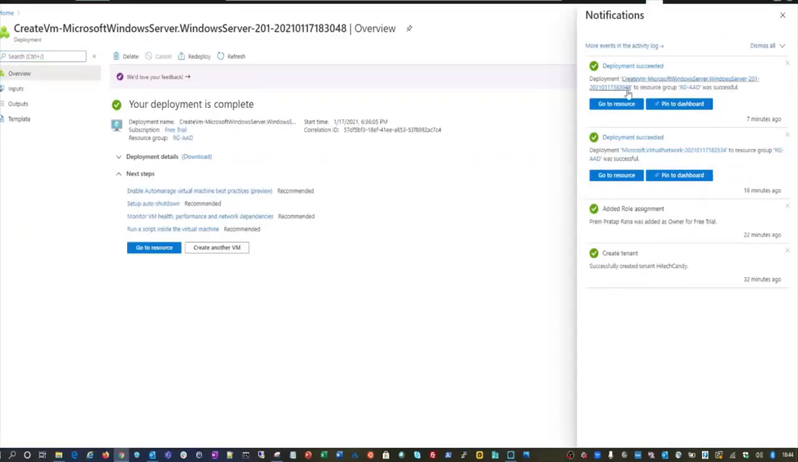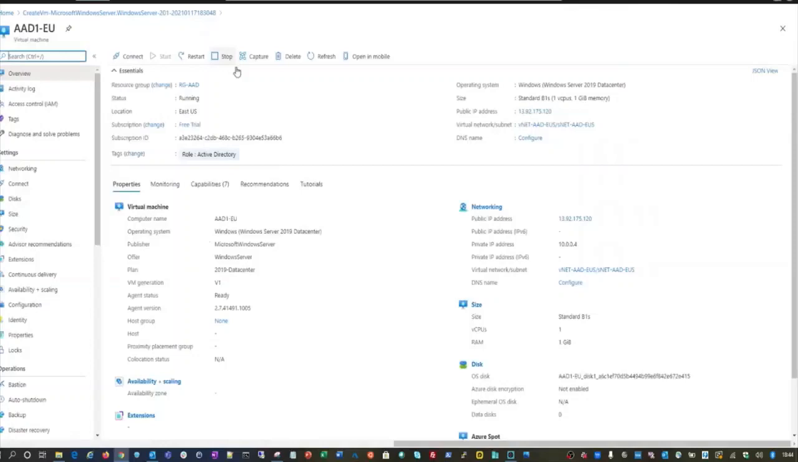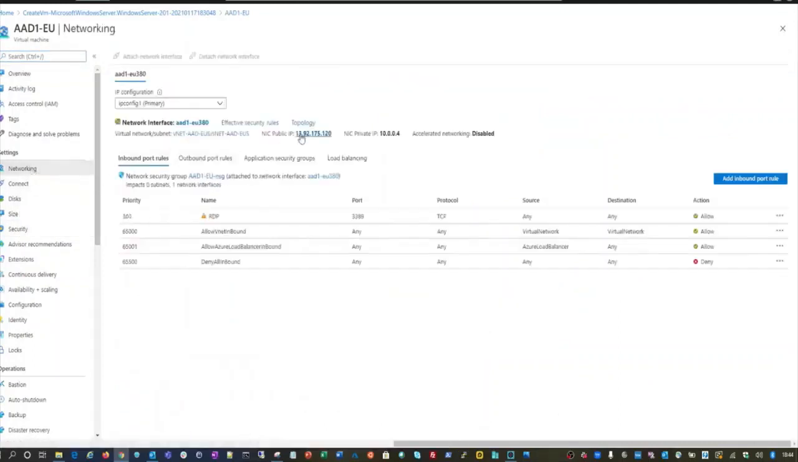So you can just click here to go to resource, or maybe you can click here as well to go to your VM. So here we can see that our VM is there and the state of the VM is running. We got a public IP as well to access this VM. And as I selected, I will also be having a network security group connected to this NIC.